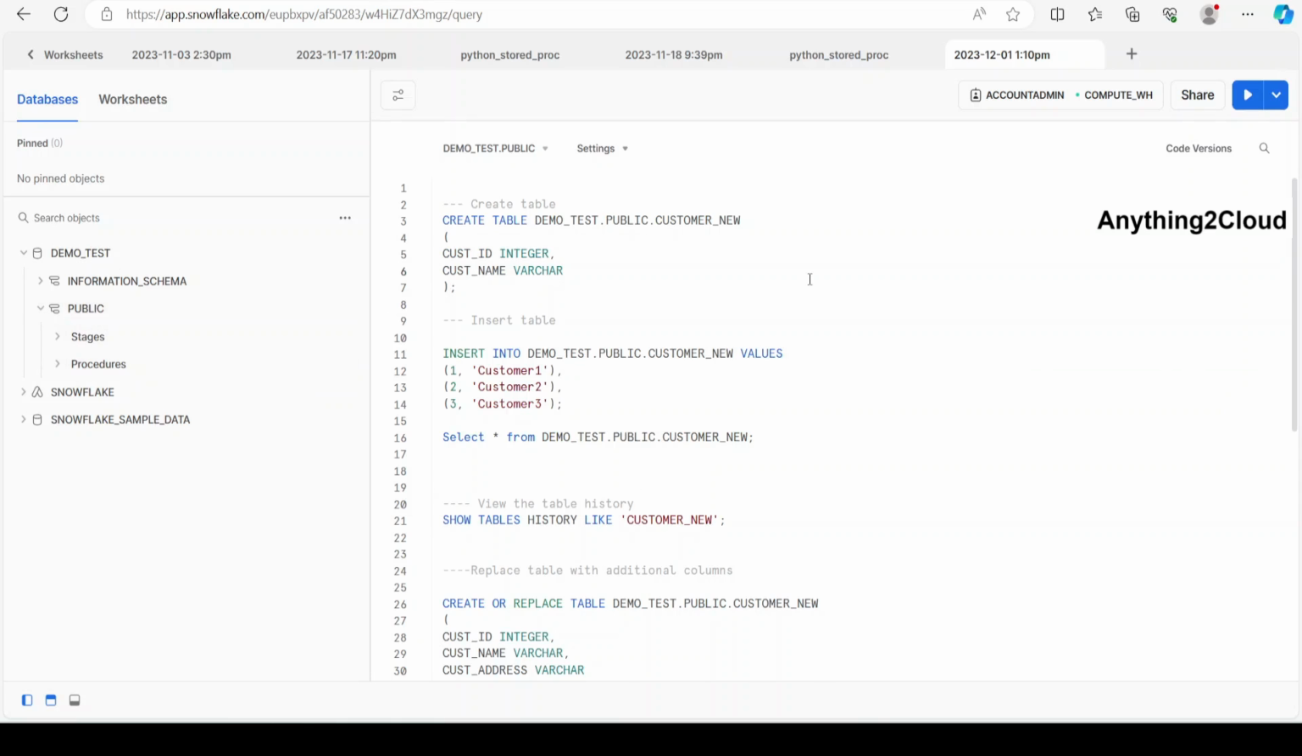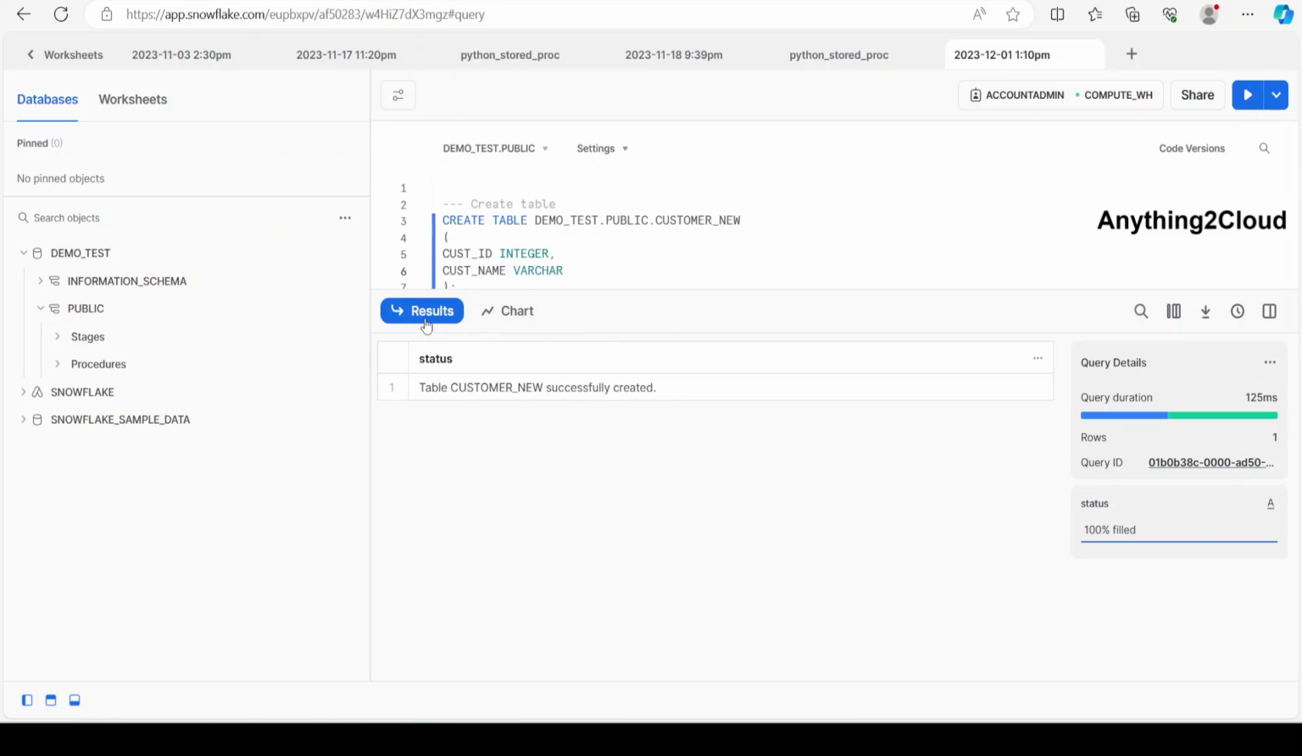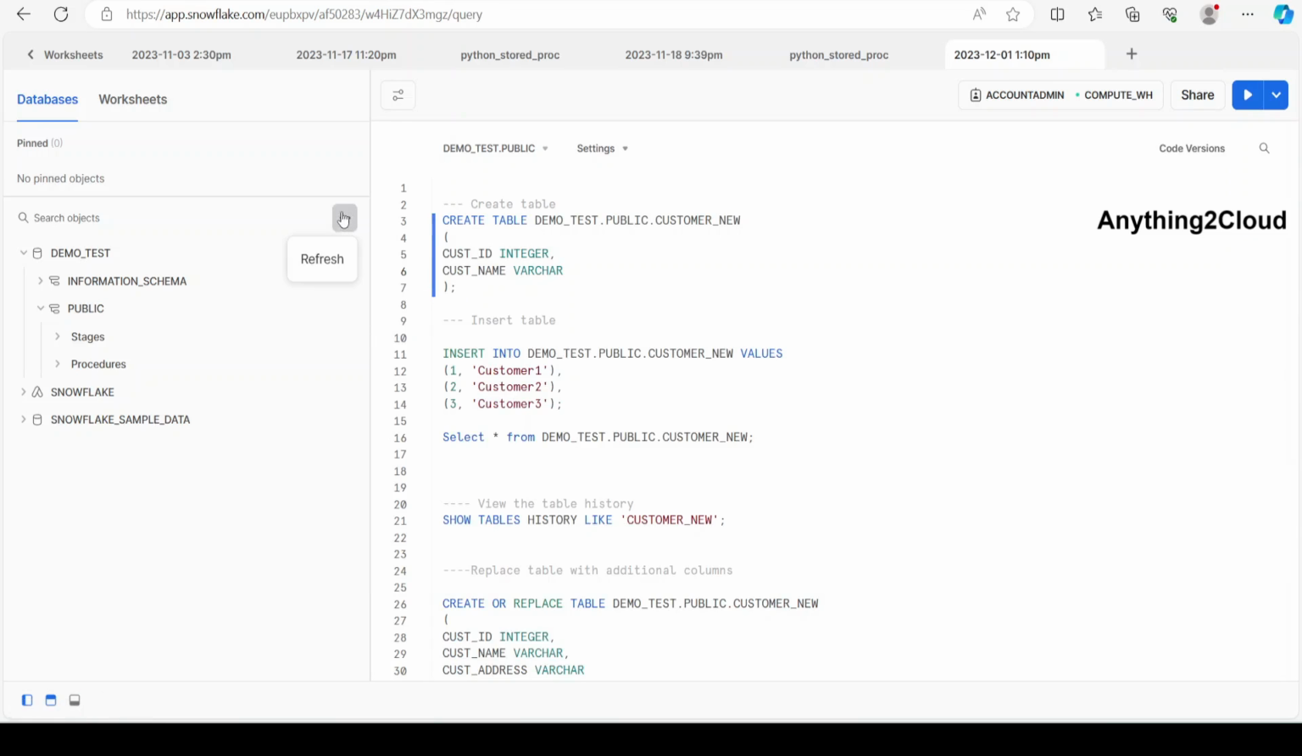I'm going to create a table called customer new. This table has two columns, customer ID and customer name. I'm going to execute this. So the table is created now. Let me refresh this database here. Now you can see the customer new table is created here.